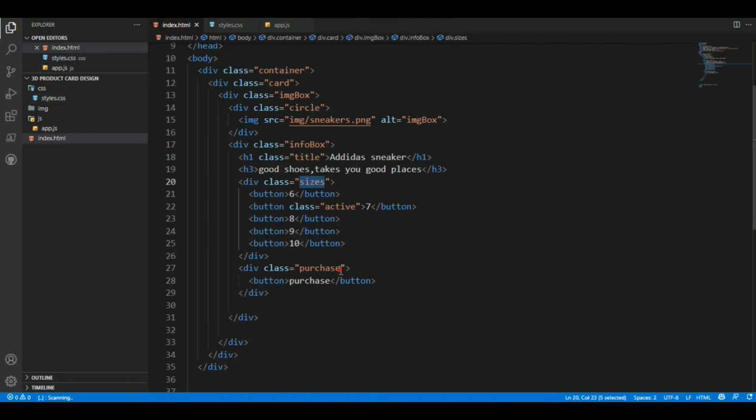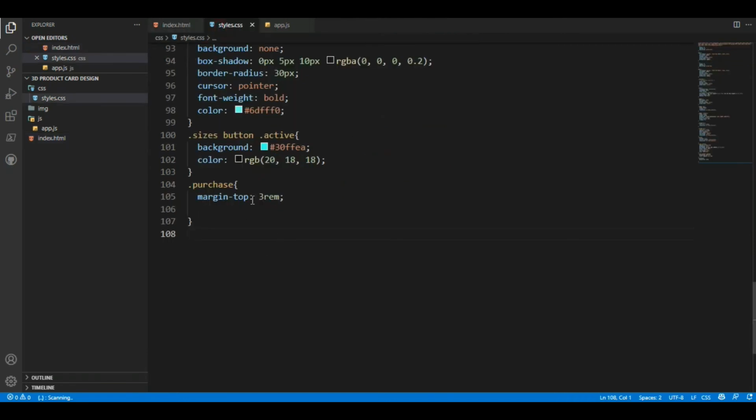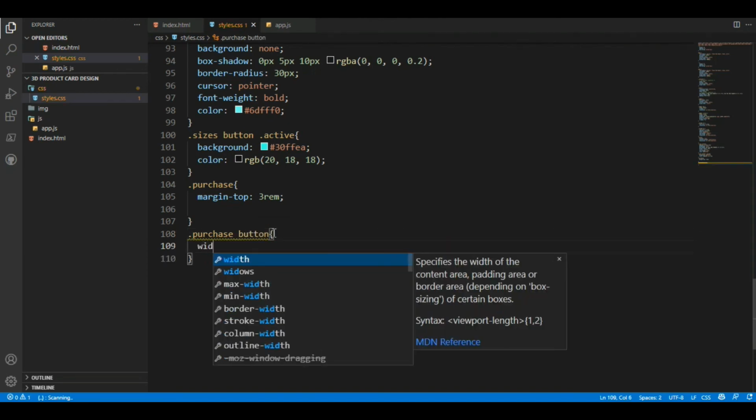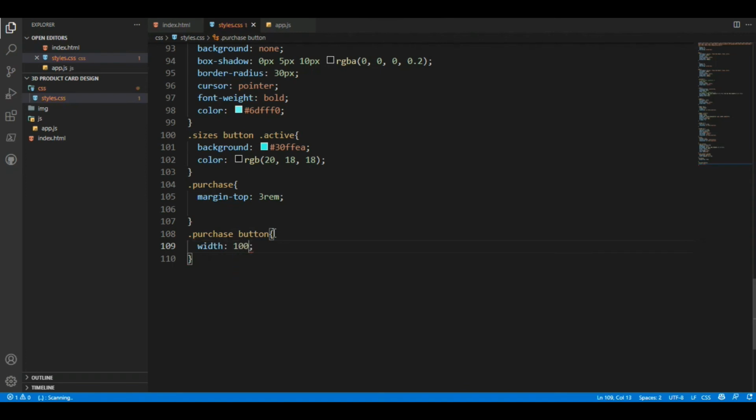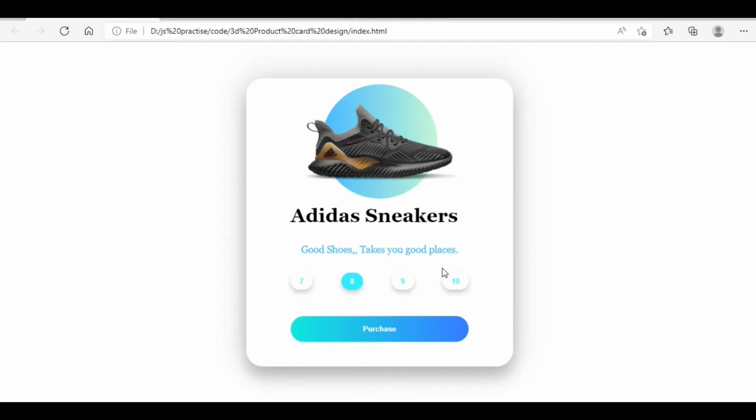Okay guys, so in this here I'll go to the index.html code, copy this and paste it inside of this. Then I'll paste it here and give this button a width of 100%. Inside of this, padding will be 1 rem. So okay guys, this is basically our design with HTML and CSS code.